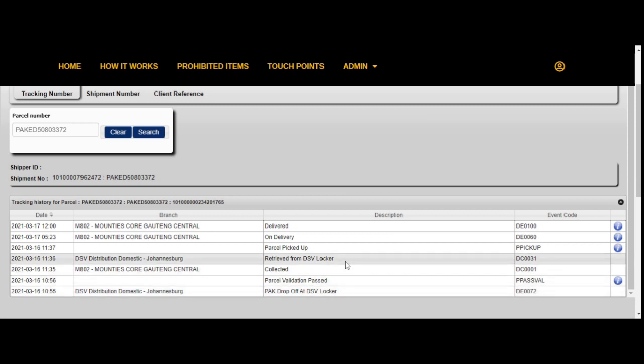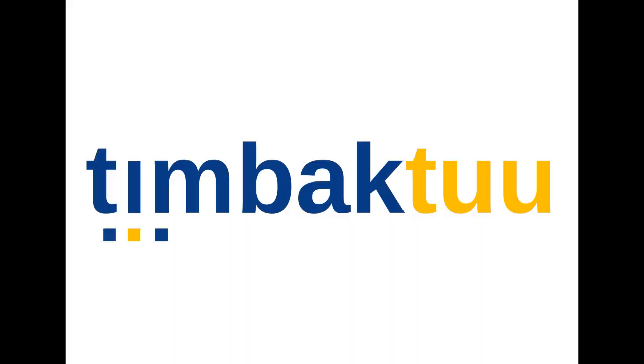So with this functionality, you'll be able to better assist your clients should they ever need to be able to trace where their parcel is at which point in time.